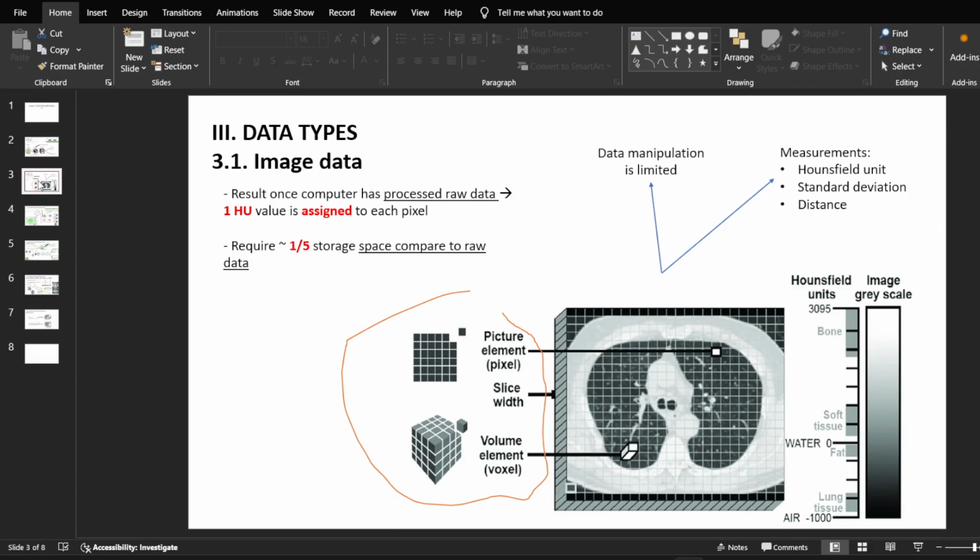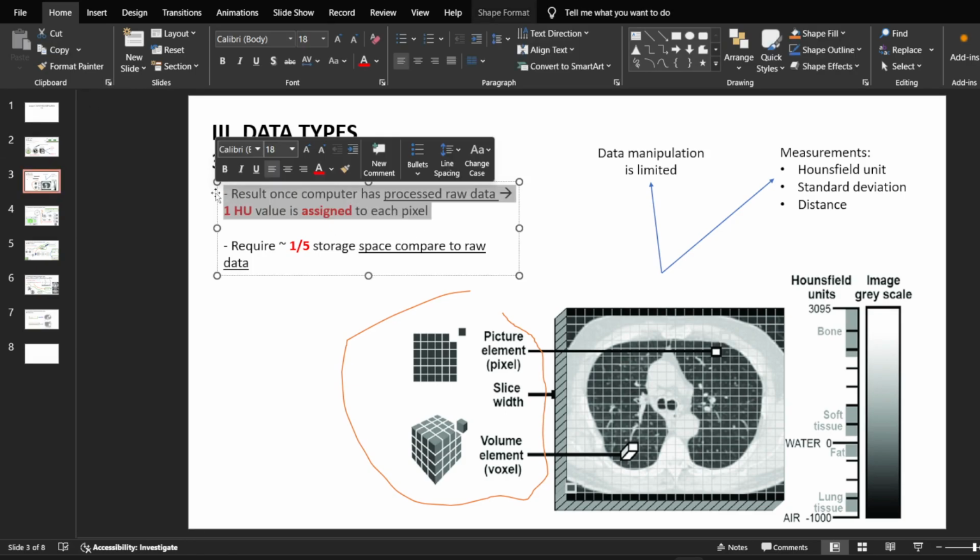So, my friend, image data. We will go about the same process like the former slides, raw data. Let's talk about image data, and first of all, let's talk about its definition. First of all, the image data is a result. Our computer has processed the raw data.